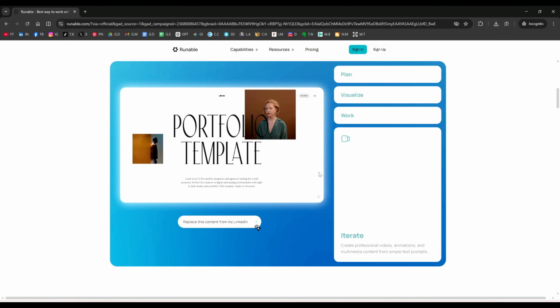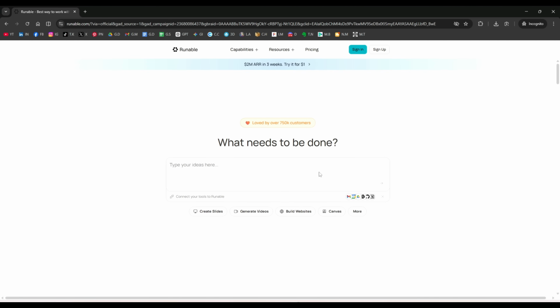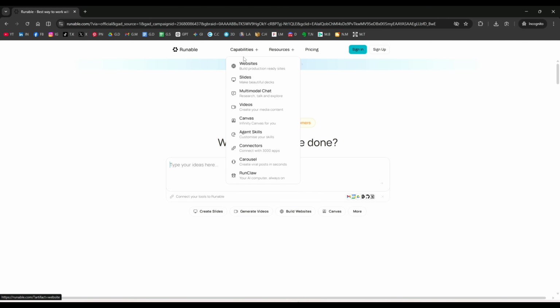Runable AI is an all-in-one general AI agent platform designed to help creators, founders, and teams build, design, and publish digital projects faster than ever. With Runable AI, you can create websites, presentations, videos, podcasts, images, reports, research documents, and AI canvas-based projects. Everything happens in one place without switching tools.